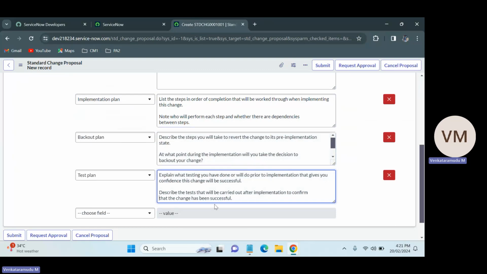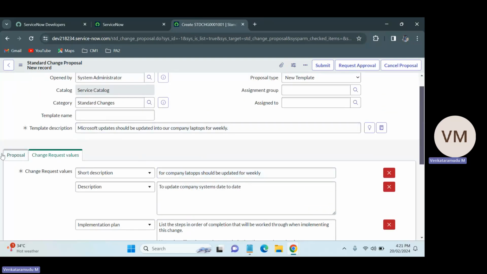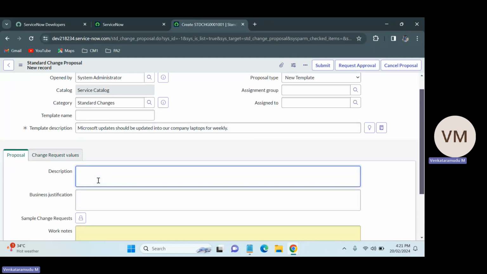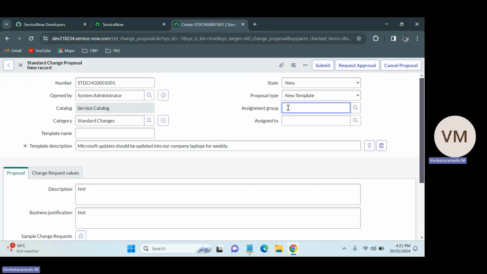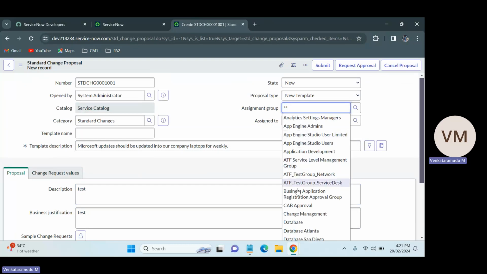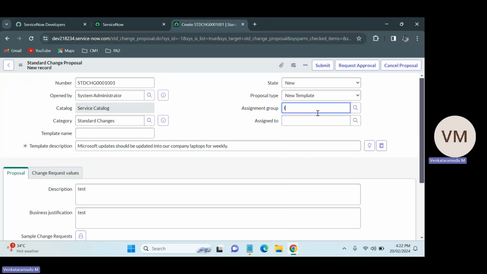Okay, this is the test plan: how you are going to test it. That's it. As of now, it is okay. And business justification: justification means what is the purpose of that. That's it. And assignment group, you can assign the database, or IT security. You can click on IT security, they will take care. Yes, updating software in your laptop for a week.